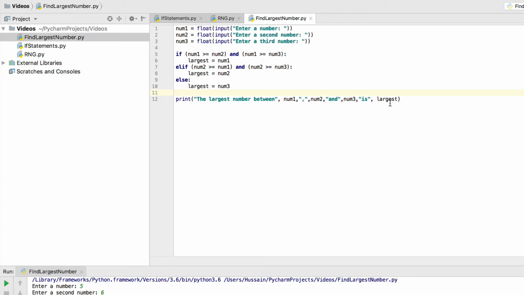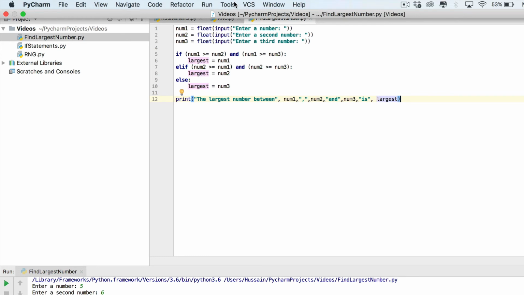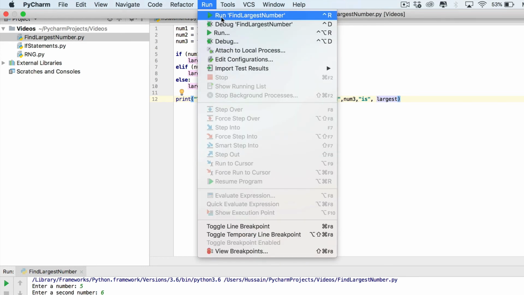So the largest number between, here in line 12, the largest number between number 1, and we got a comma because it's text, number 2 and number 3 is largest. When you're writing a variable in a print statement, you don't have the speech marks around it. You don't have any of that. That's why it's just plain by itself. So it looks kind of messy, but we need a comma and then the word and is. So yeah.